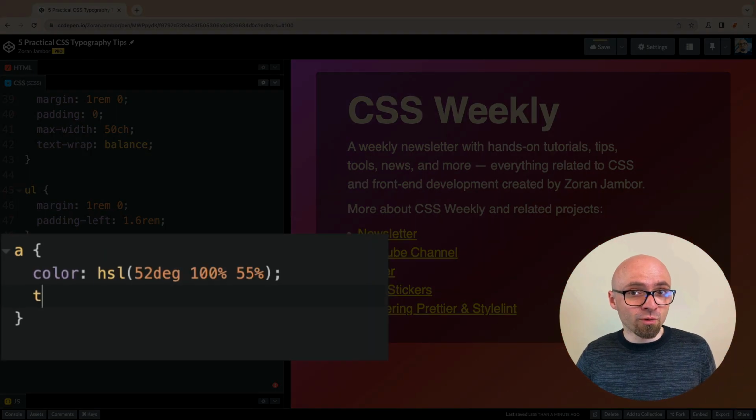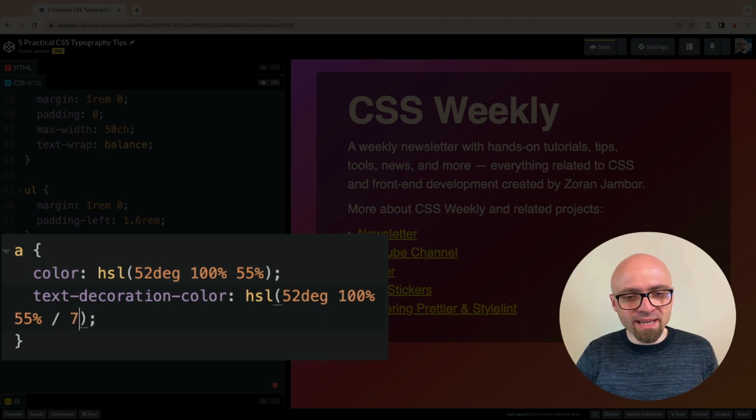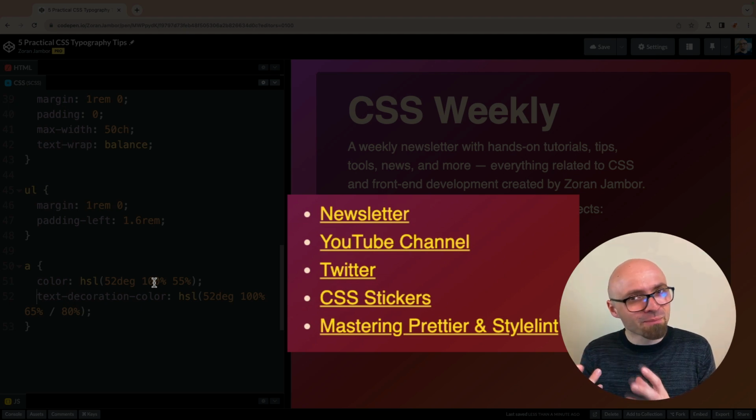So let's try this out. This is going to be text decoration color property. And we're going to use exactly the color we have for our text, this yellow, with opacity set to something like 80%. And we also might want to increase lightness of our color, maybe to 65%. Let's see how this looks. It's really subtle, but it will make your text look much more proficient.